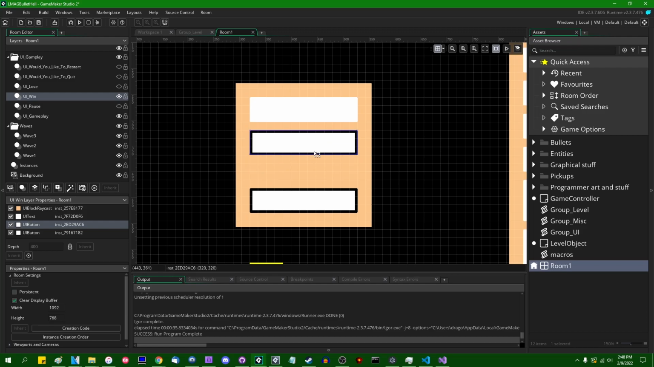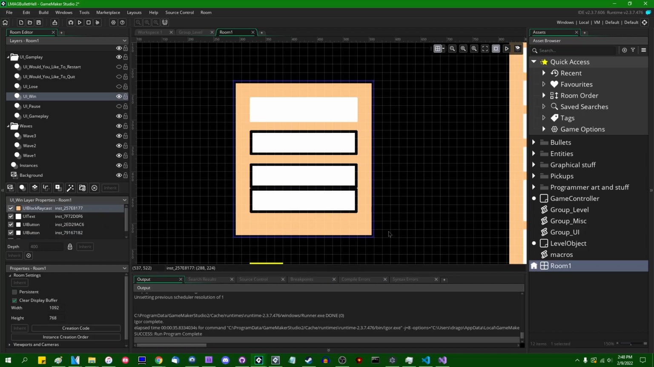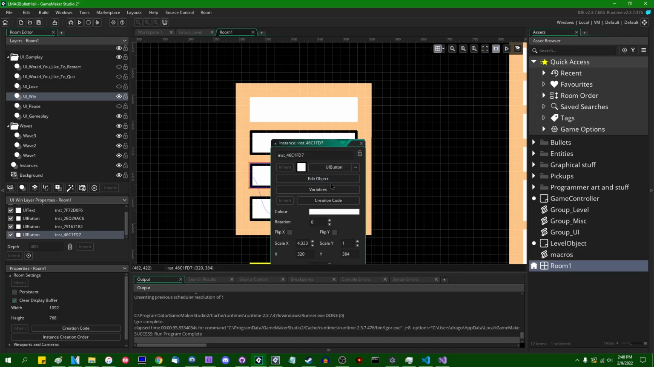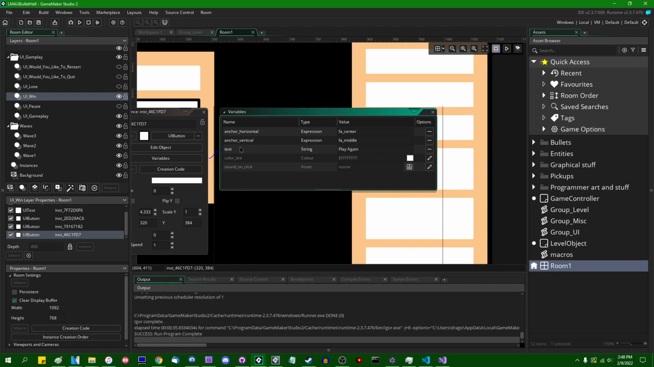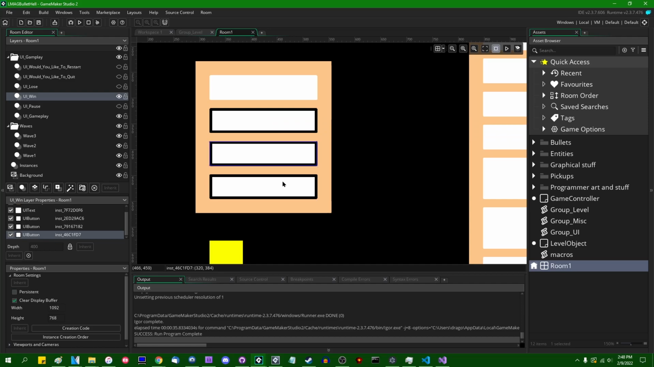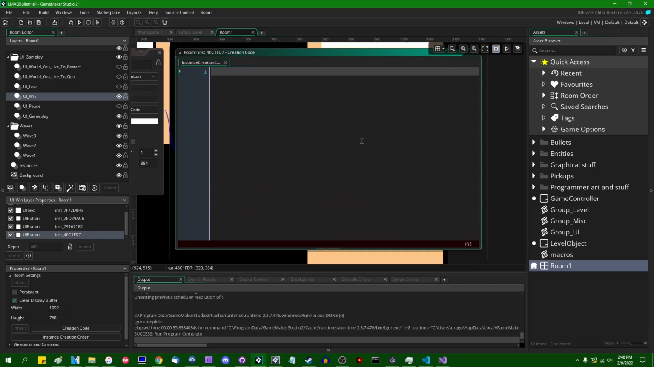Win is on the top, restart should be next, and then lose is on the bottom. Drag you down another 16 pixels. Instead of saying restart, I'll make that explicitly play again. And your creation code, thank you, can be on click. It can equal function game controller dot restart level.